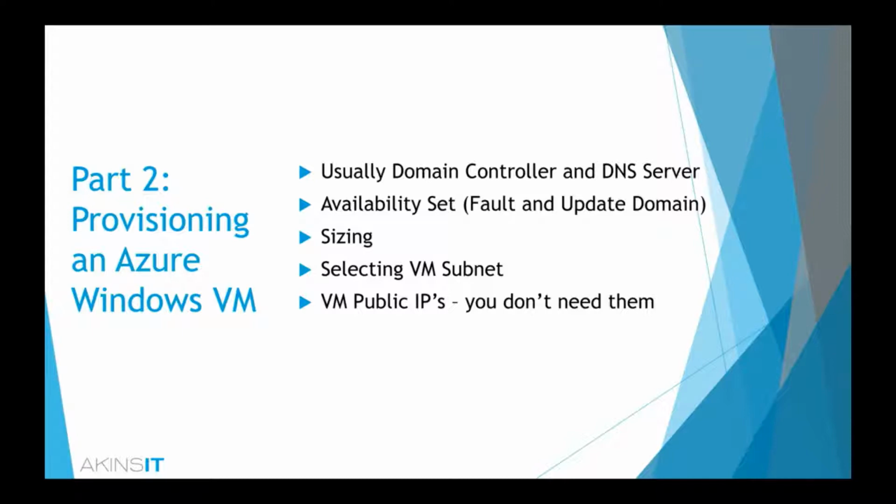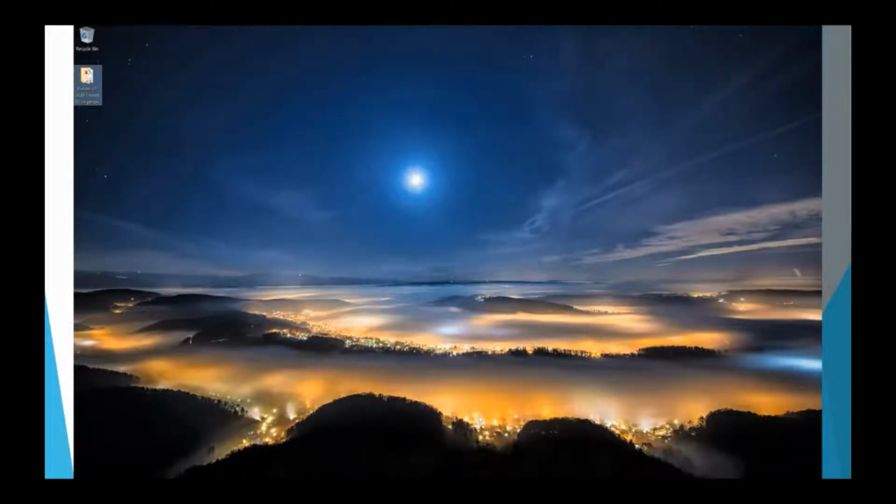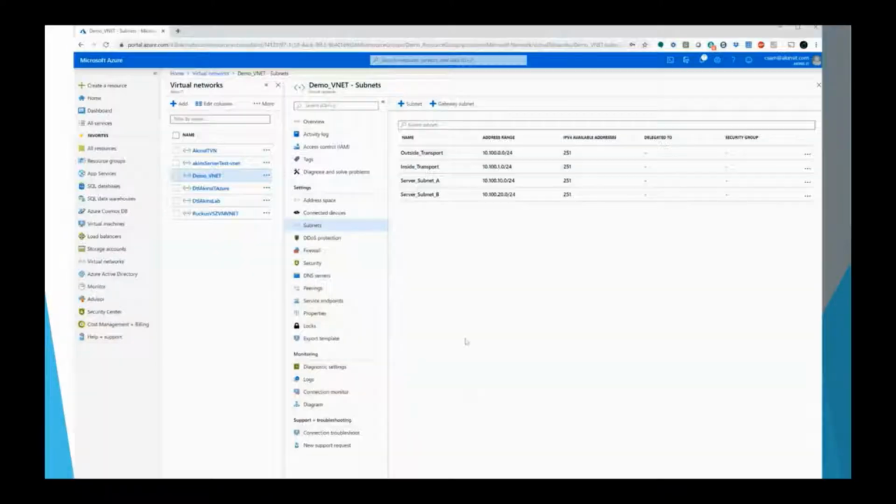And then quickly touching on public IPs, because in Azure, when you deploy a VM, Azure will automatically assign it a public IP because you're going to need to access it. But in our case, we're using an NG firewall. We do not need to assign a public IP directly to the VM, and I'll show you how to remove that. So jumping in here, I'm going to go ahead and jump right back into my Azure environment.